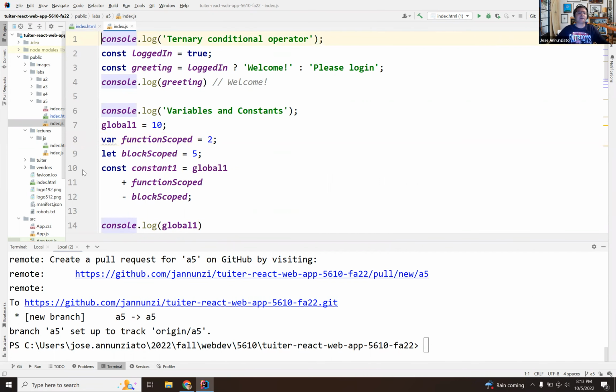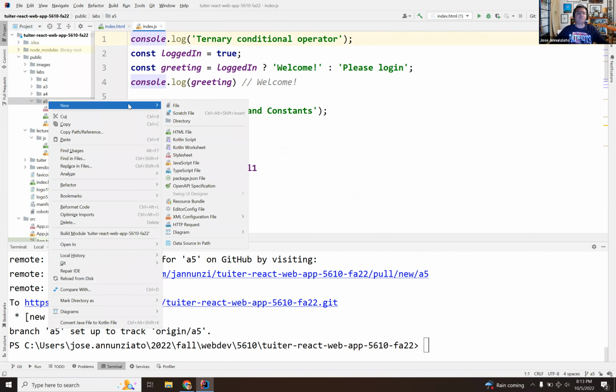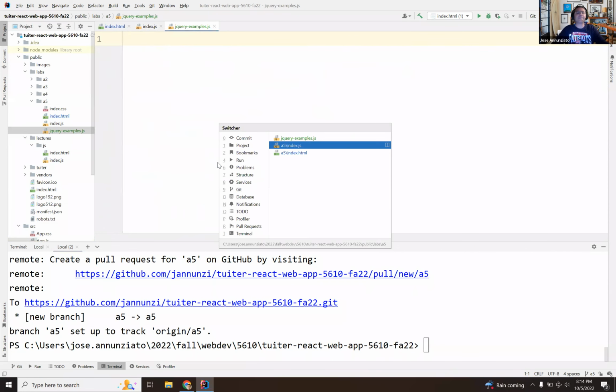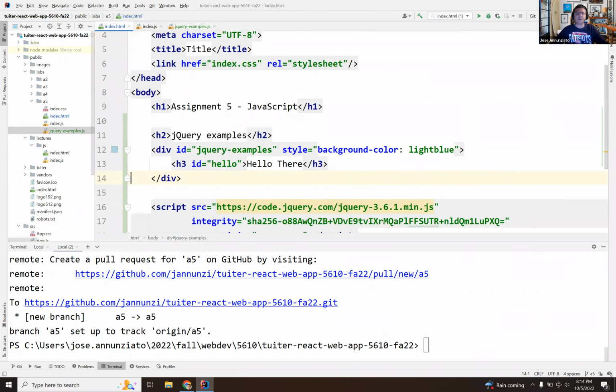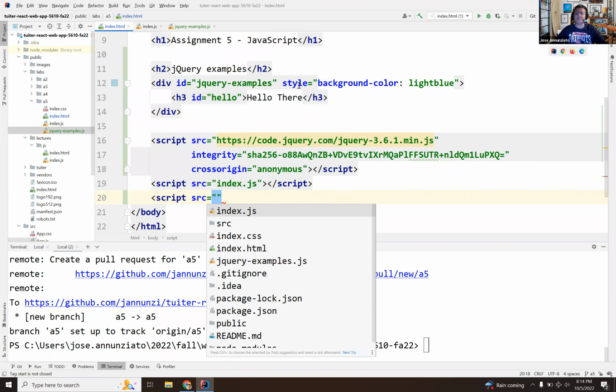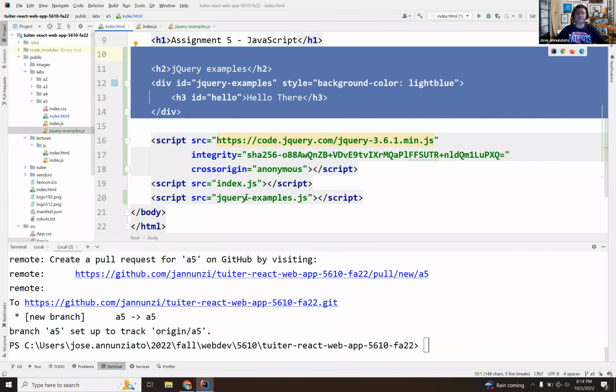Let's create another JavaScript file where we can work on our jQuery examples. So let's say jQuery examples, and from our HTML, let's load it. We're going to load it right here. Notice that I am loading it at the bottom, making sure that the rest of the elements have been loaded already. So all this is in the DOM already. My jQuery JavaScript here is going to be able to see everything that has been loaded into the DOM.